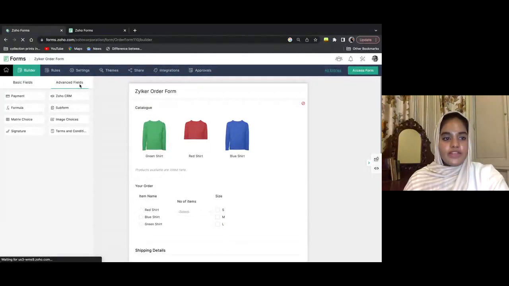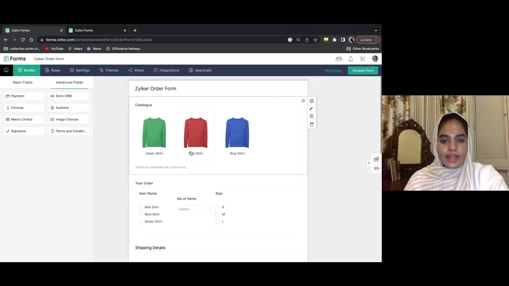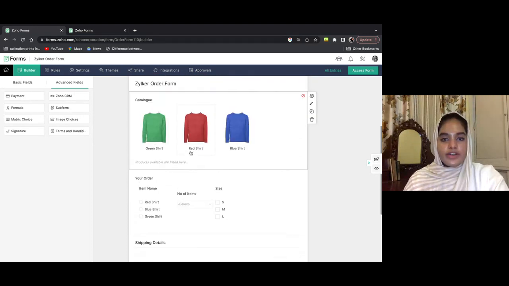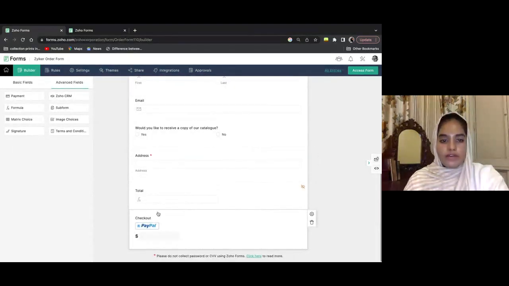You will find your formula field in the advanced fields option here. So to apply a formula to your form, first you need to assign values to your products. For today's example, we will be applying a formula to calculate the payment values in an order form that I've created today. So I'm just going to create a formula so I can get a total value for my checkout for my customers.